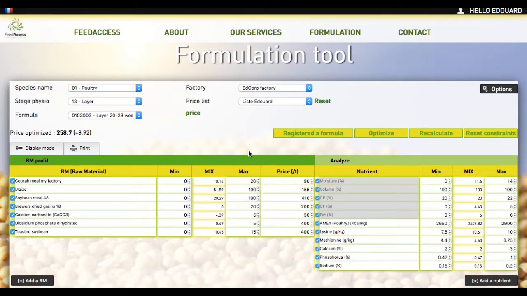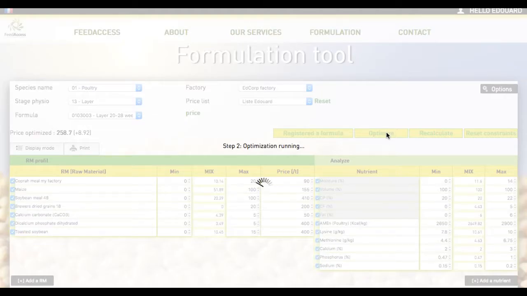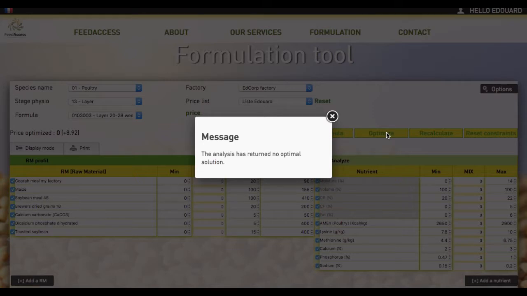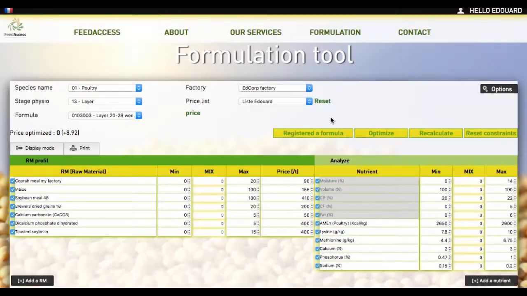I'll try to explain what to do if you have no solution when you try to optimize a formula. The first thing you have to do, when you click on optimize and the software returns this message that the analysis has no optimal solution, is to check your ingredients. Check that you did not forget anything, especially the special ingredients. By special, I mean minerals, salt, premix.